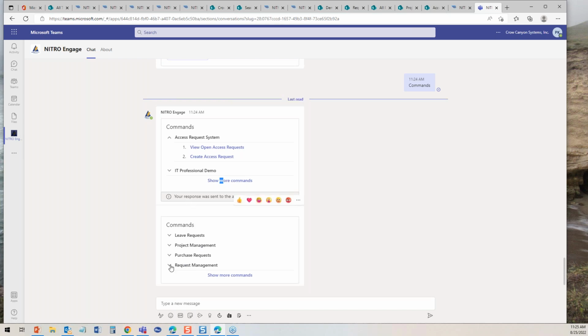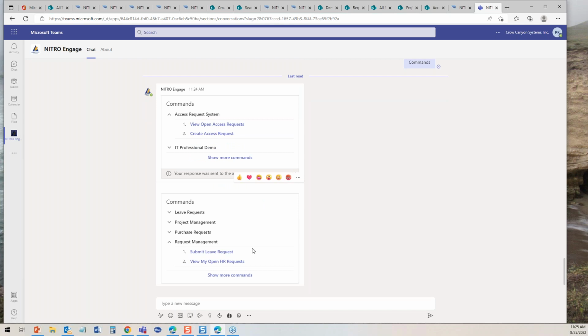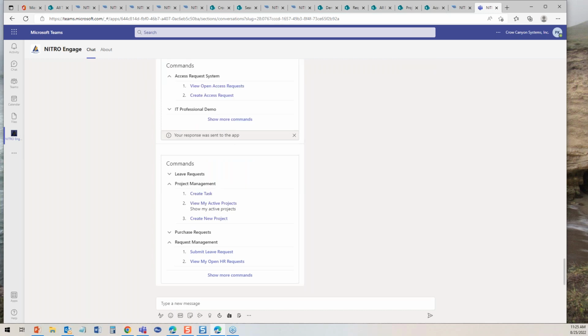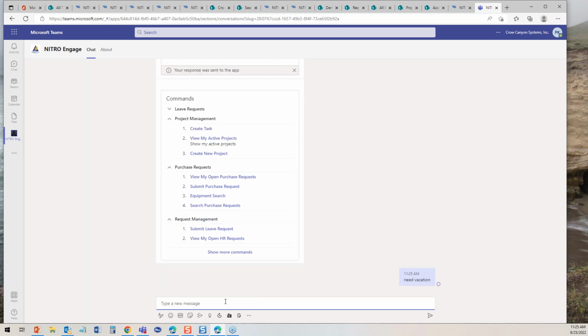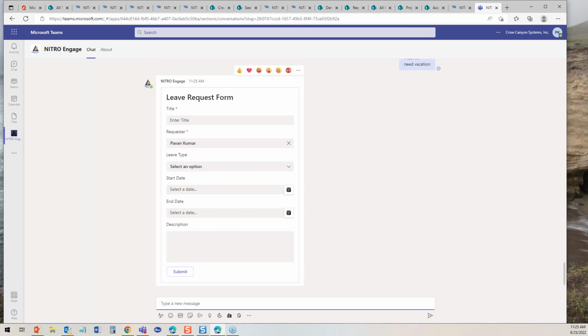And if they wanted to, they can just go here and submit a leave request directly right here, or an access request, or view what requests already exist, or they can look at projects, and we'll show you some of that in a moment. They can look at their open requests. I mean, many possibilities. But this guy, Pavan, now, he ordered the phones, but now he needs a vacation. Right? So he wants to issue a leave request. He could put leave request, he could put whatever you want for the command that opens it up.